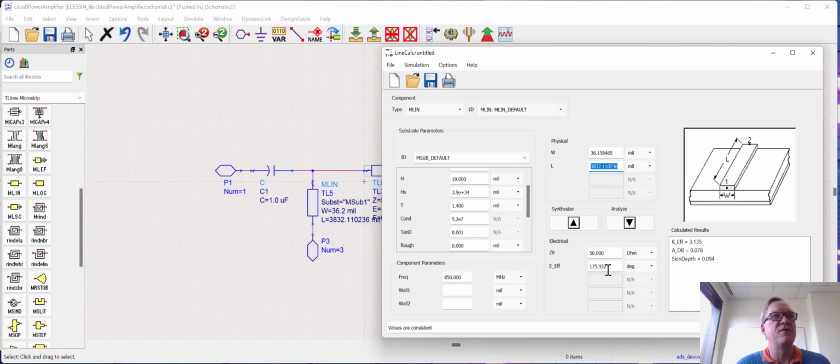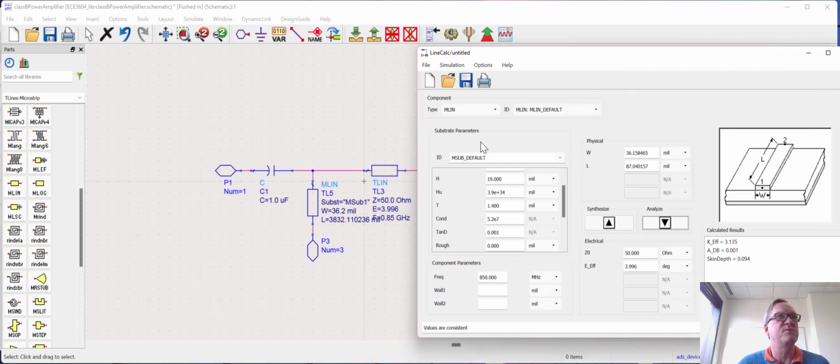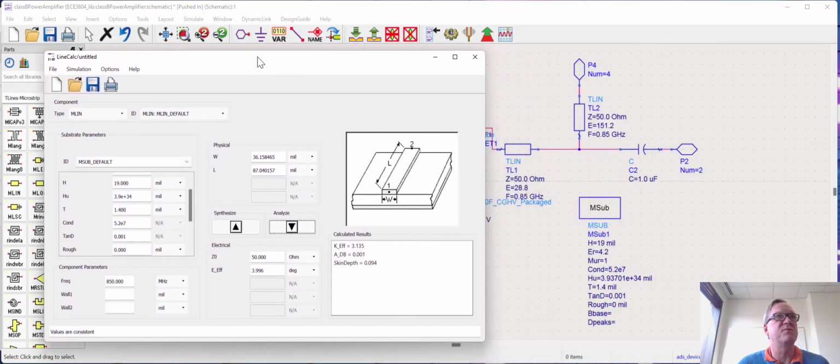All right, so our next component had an electric length of 3.996 degrees. We'll synthesize that one. And I'm going to replace the T-line 3 component right here, and subsequently I'll also replace T-line 1 and T-line 2. I'm going to go ahead and pause the video for a moment, get those done, and then we will resume.